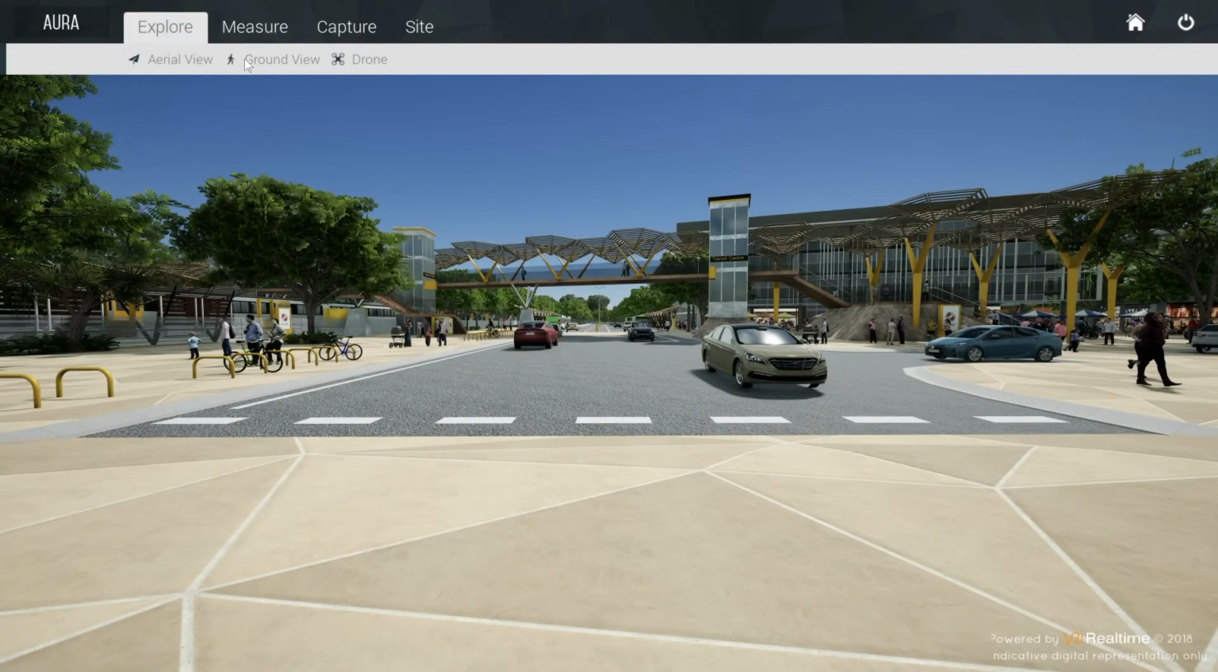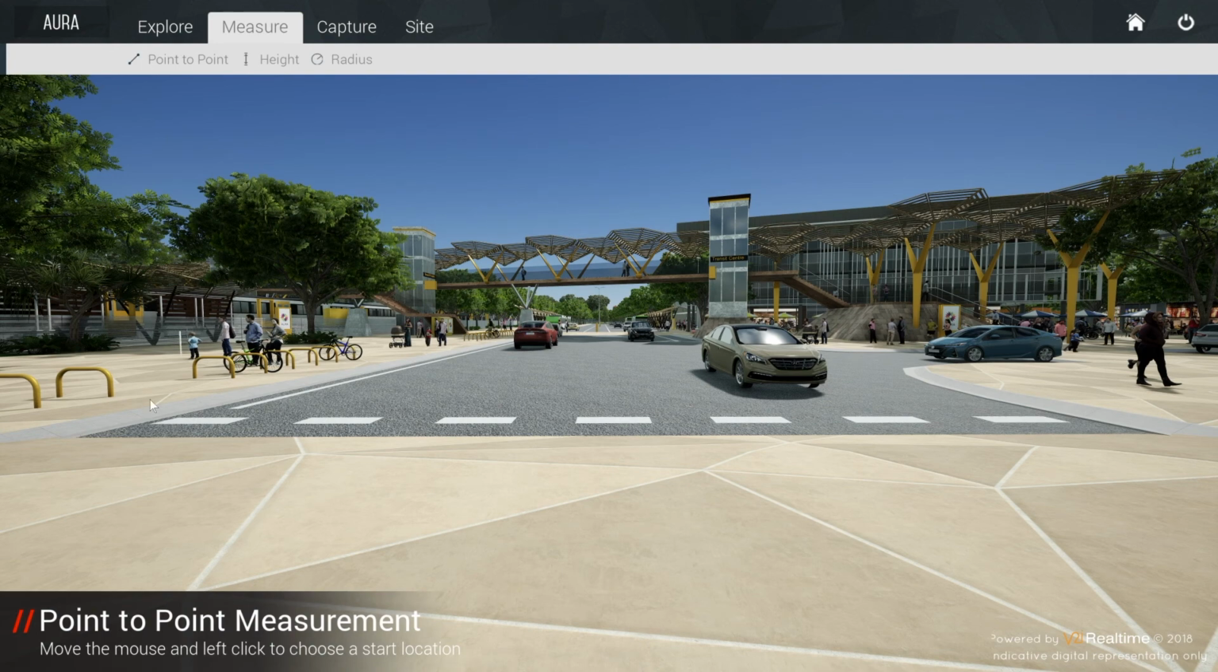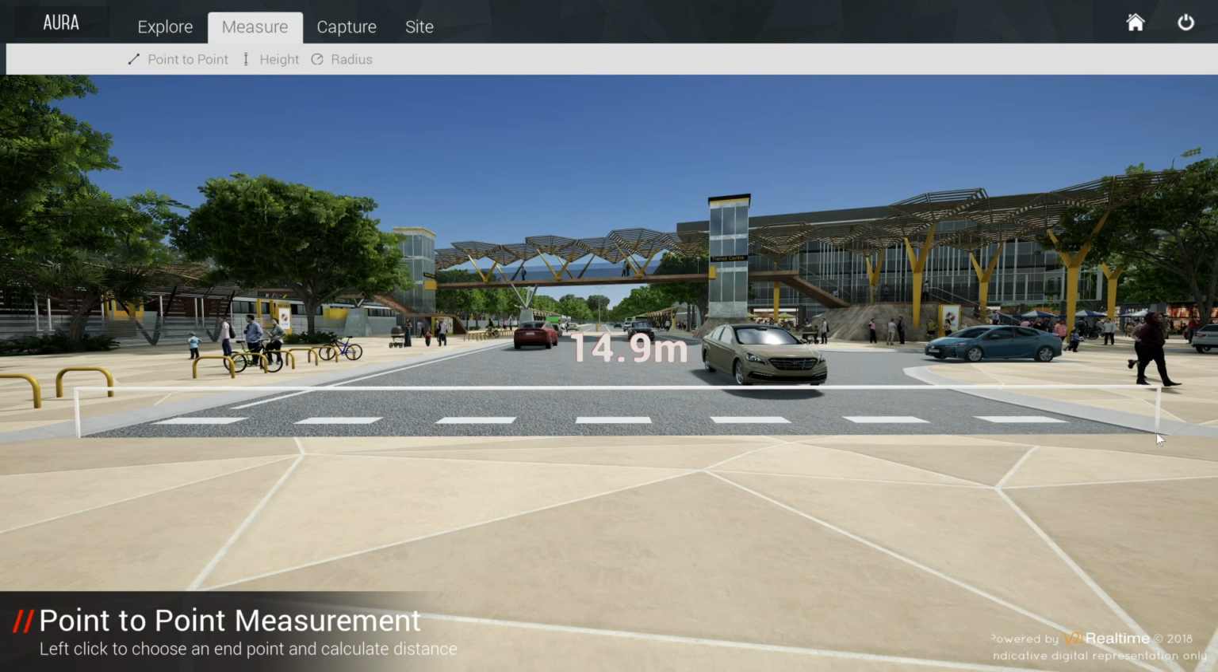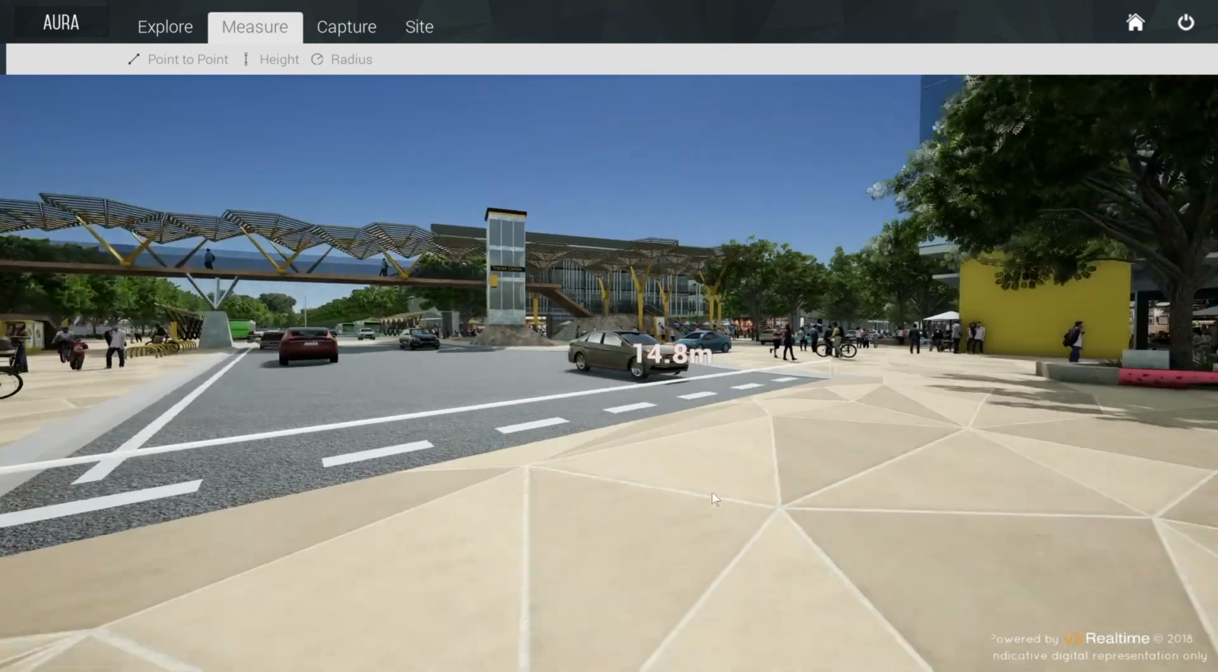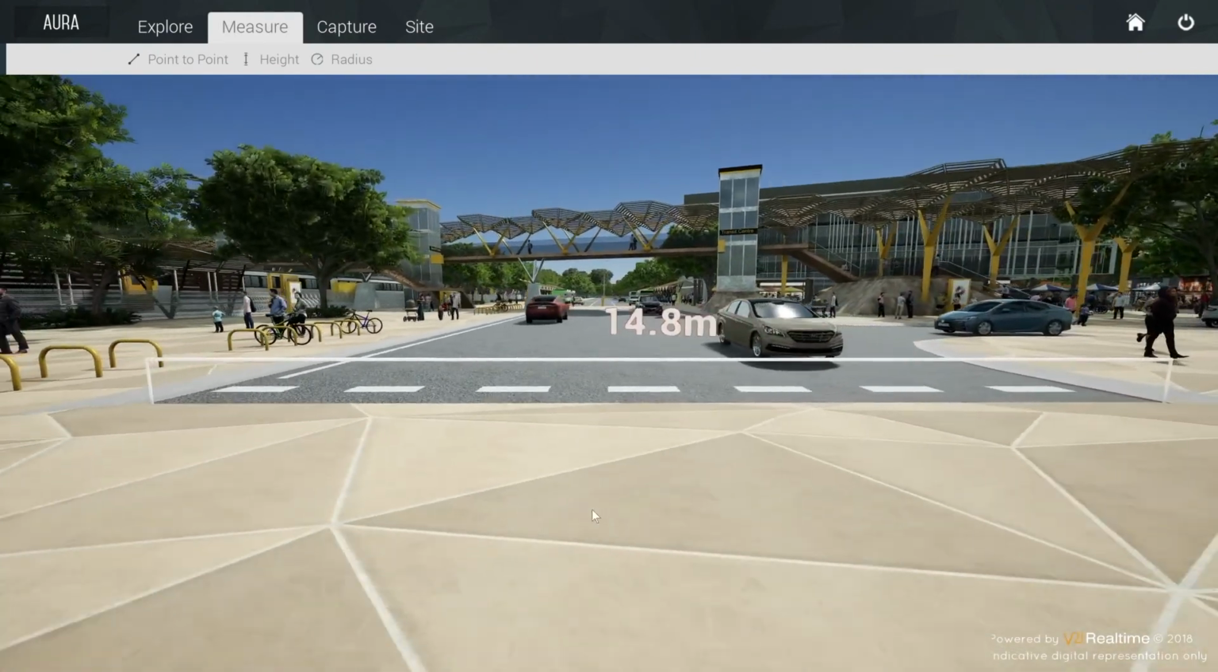In the menu at the top you will also find the Measure tab. If you click that, you can see how you can use your point-to-point measurement tool. So if you activate that, you simply place it at your start point, give it a click to log it in, and then find your second endpoint, and once you have that, click it again, and then the measurement will be logged in. You can walk around and the measurement will stay there.